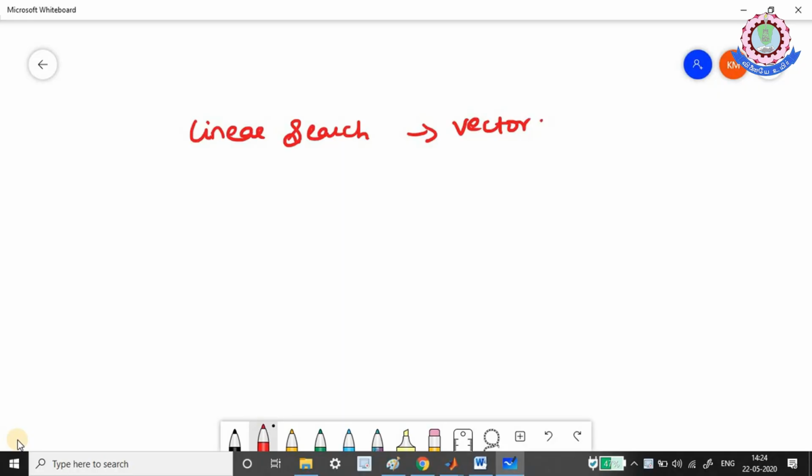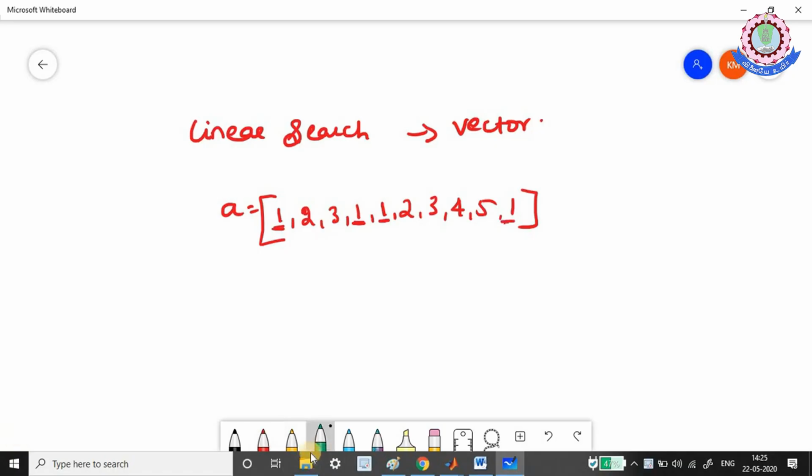If I have a vector like this, A is equal to 1 2 3 1 1 2 3 4 5 and 1. If this is the vector, can you notice some entries have occurred 2 or 3 times? For example, 1 is here, here also 1 is there, 1 is there. Now let me index it. Let me take a green color and index it.